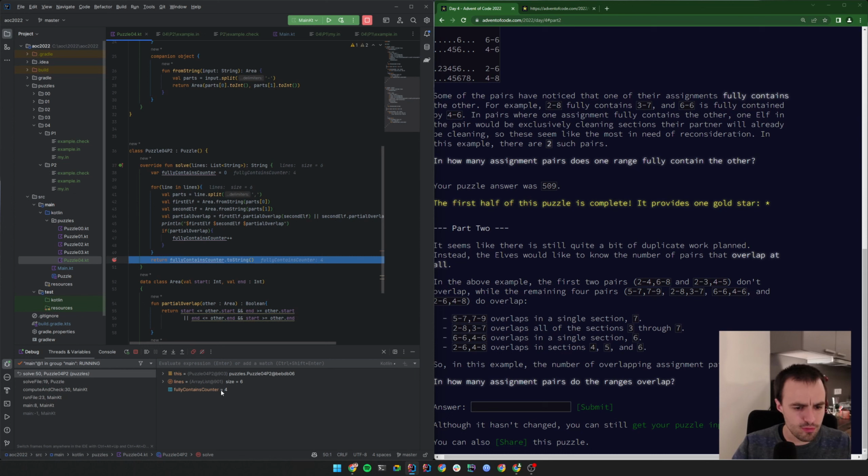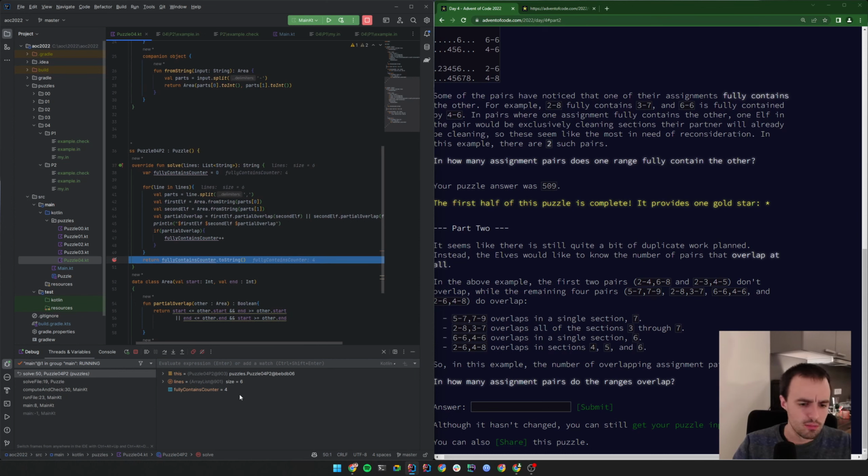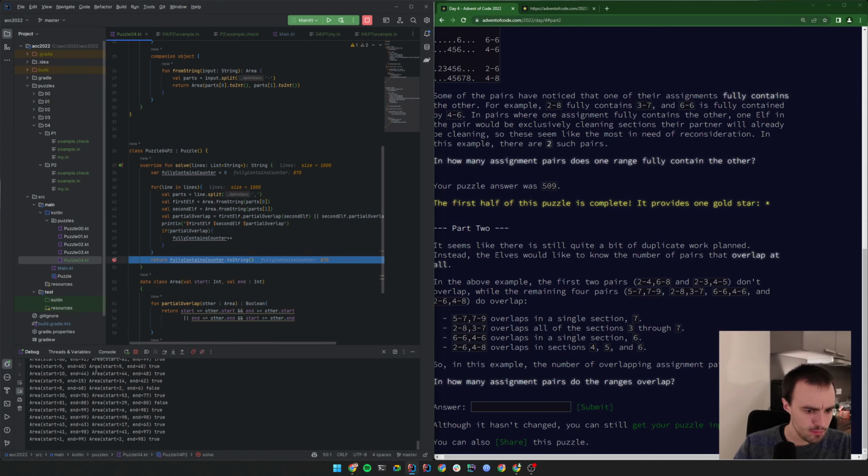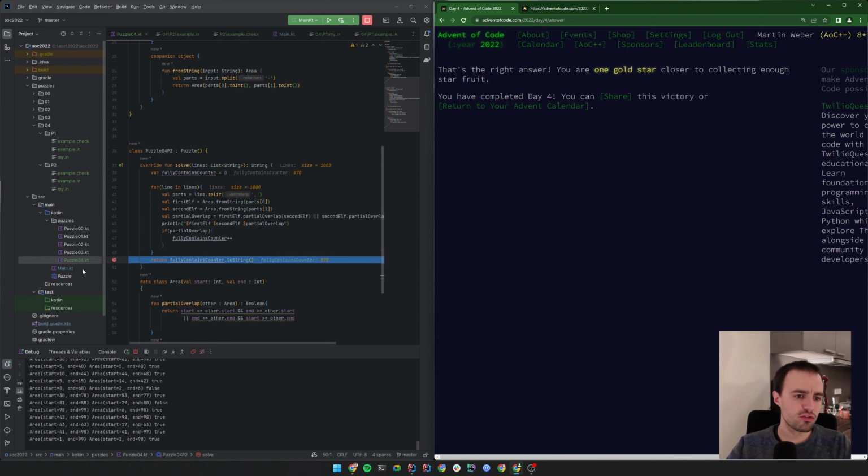So we are here, we have a fully contained counter, which is still wrong, but we have a size of 6 and we got probably some output, which says false for 2 to 4, false for this one, but 5 to 7, 7 to 9, 2 to 8, 3 to 7. I think we can give it a try. And we have a fully contained counter of 870. Let's give it a try. Very good. So we now solved it, which is super cool.